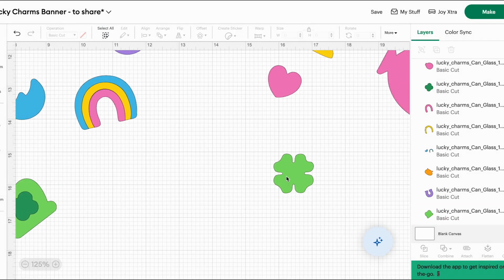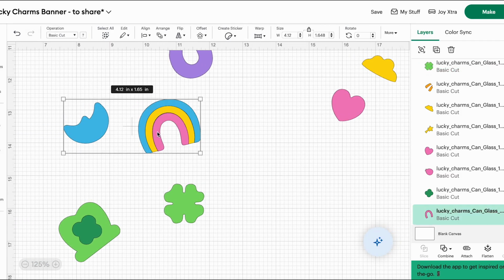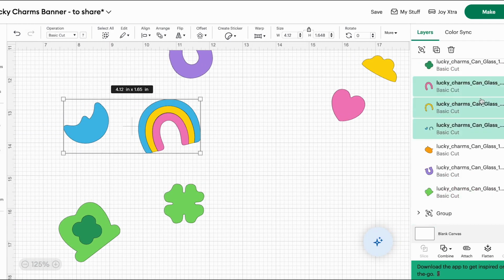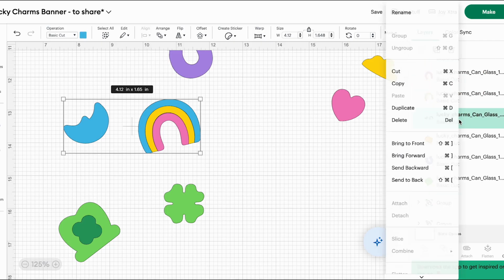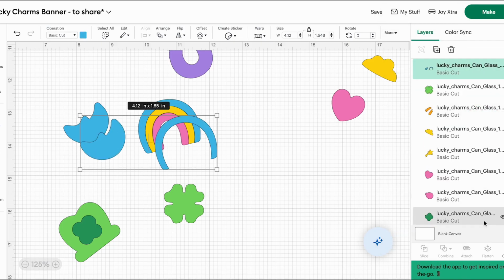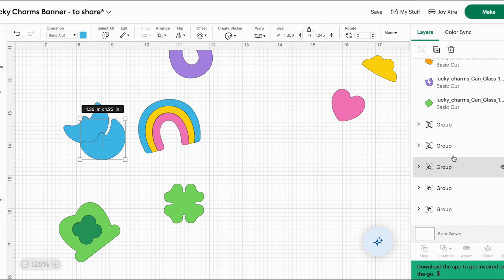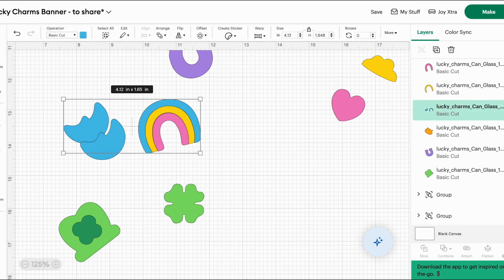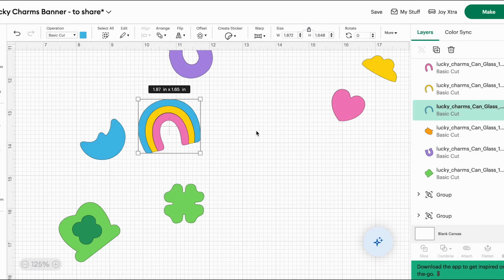Now we're good. Okay. So I'm going to do the same thing here with my rainbow. I have the blue that I need to duplicate. So on this one, we're going to get rid of the rainbow piece. And on this blue, we're going to get rid of that moon marshmallow. Okay, now we should have them all.